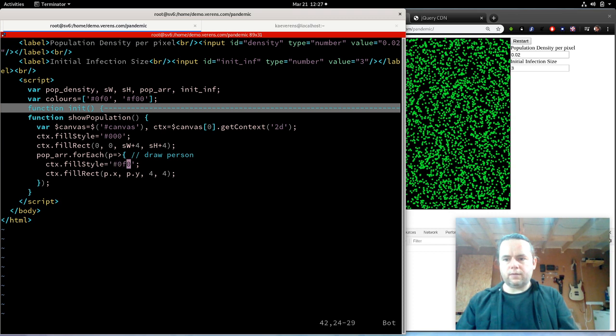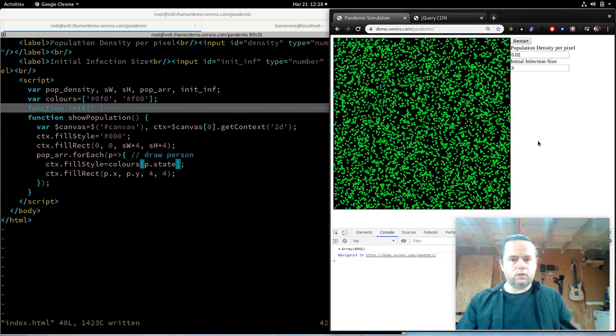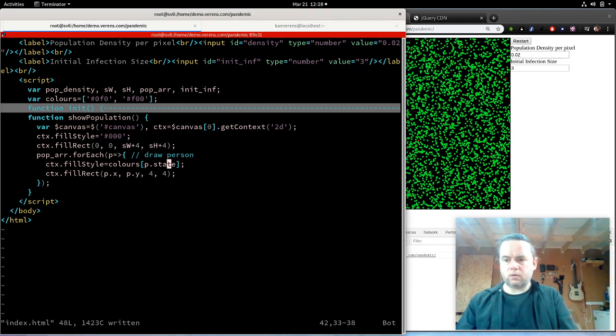Now, instead of having it hard coded in here, we're going to use the colors array, indexed by p.state. So if p.state is 0, then you get green, and if p.state is 1, then you get red. Okay, let's reload. So we should have, and we don't have, 3 red ones. Where are they? I've obviously made some mistakes somewhere.